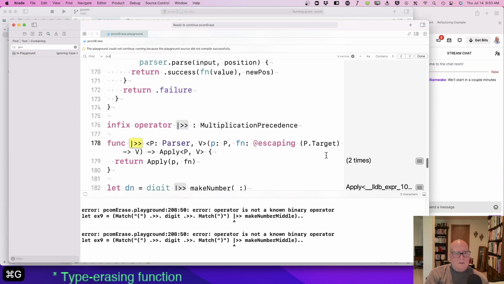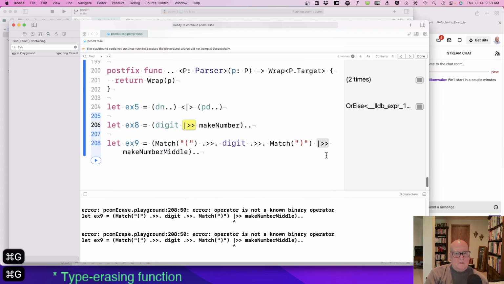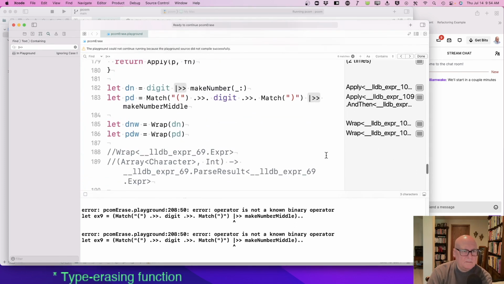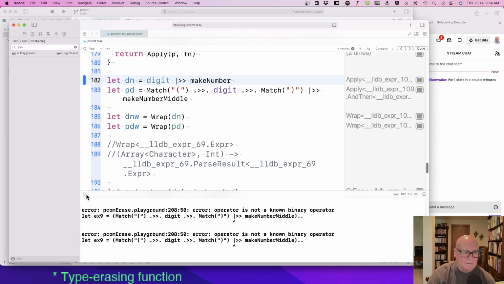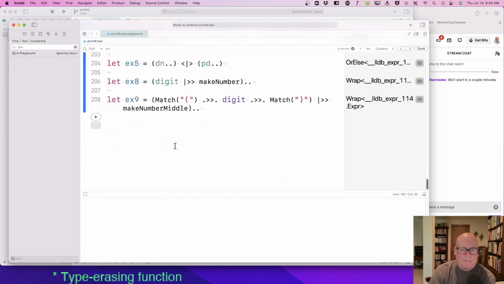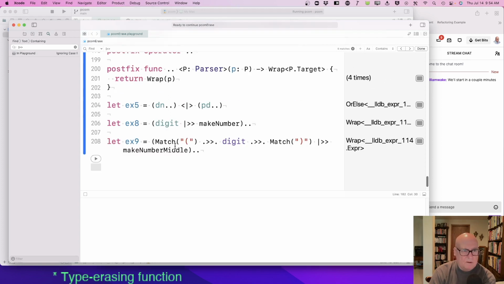Looks known to me. Why is DN happy? Line 204 is happy. Line 206 is not. And DN is just digit or make number, pipe make number. Digit pipe make number. Let's take this off, make sure that's still okay. Oh, now it's okay.